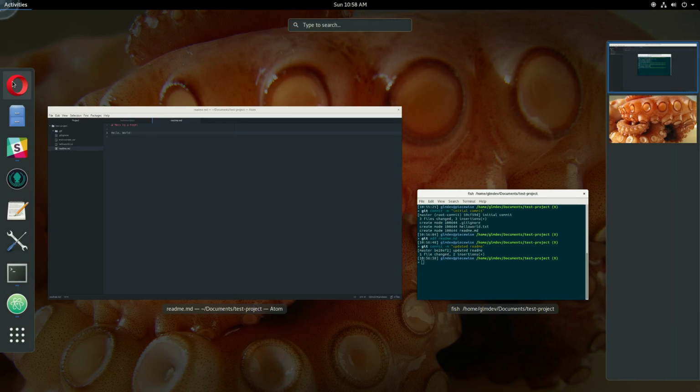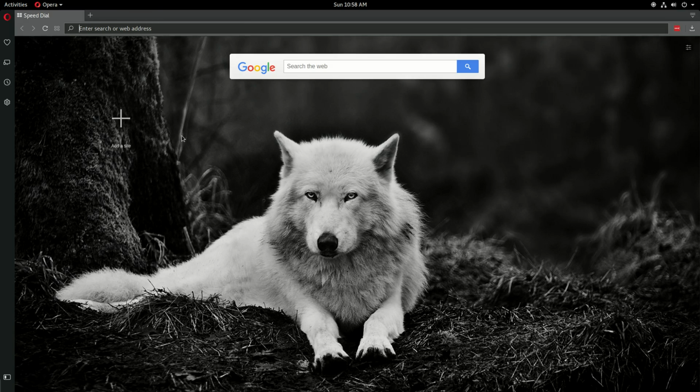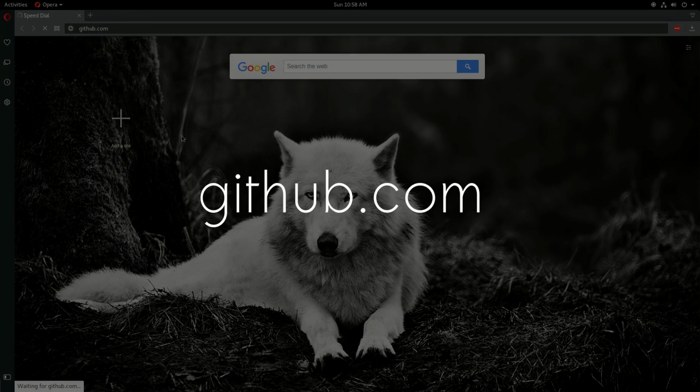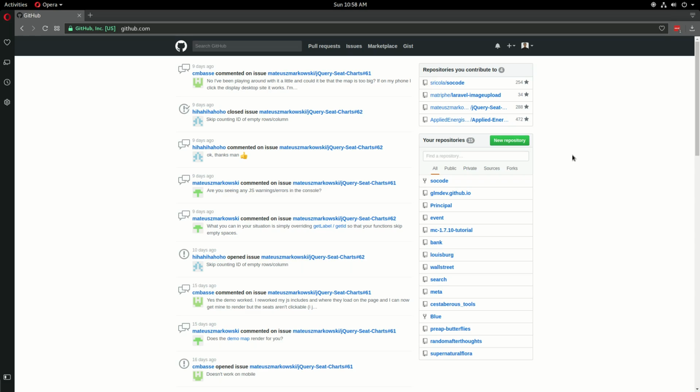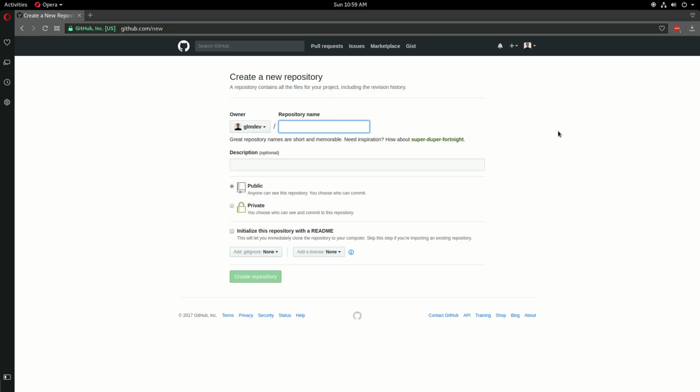So the first thing we're going to do is go to github.com, and there'll be a link in the description below, and you're going to need to create an account. Once you create an account and log in, you'll see a page similar to this. What you're going to want to do is go up to the top to this plus sign, and click New Repository.